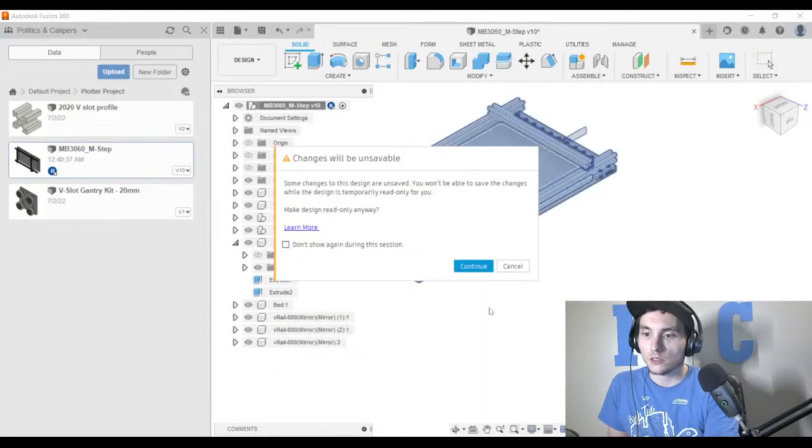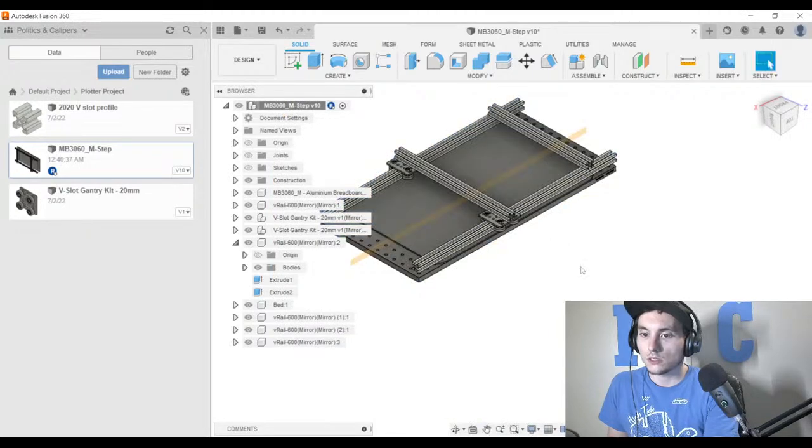What was paste new? Oh crap, cancel. What just happened?